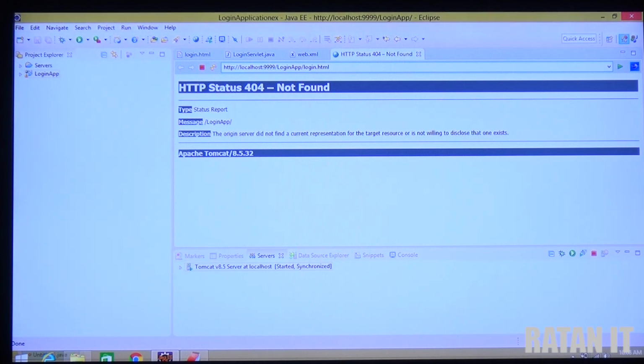When you type www.gmail.com, you don't get a 404 error, you directly get the login page, because the login page is the first page of the Gmail application. In the same way, login.html is the first page of my web application. That is called the welcome file. The first page of the web application is called a welcome file.